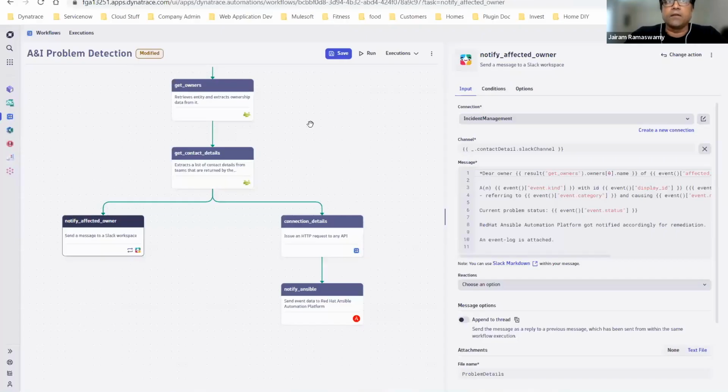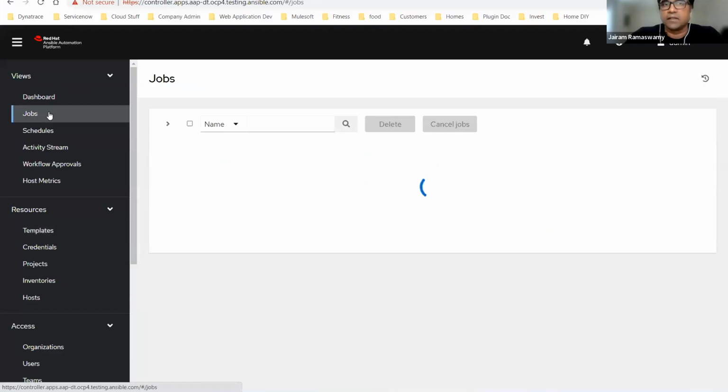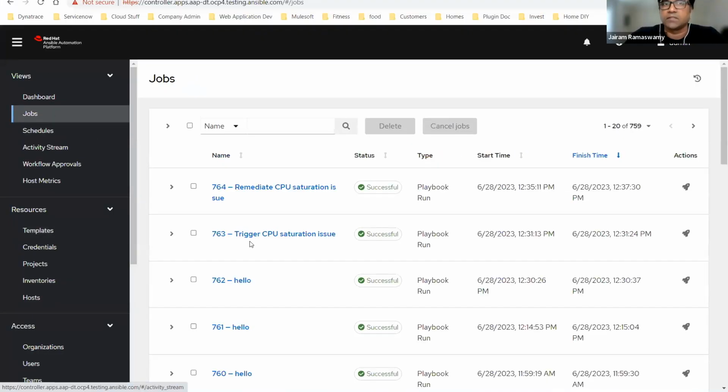And then if I go back to my Ansible Automation Platform, I'll see these jobs which have been triggered as a result of this. You see that CPU saturation is the first job which I triggered to create a problem, right? I mean, this is all simulation for demos. We basically turn on and off a feature flag.